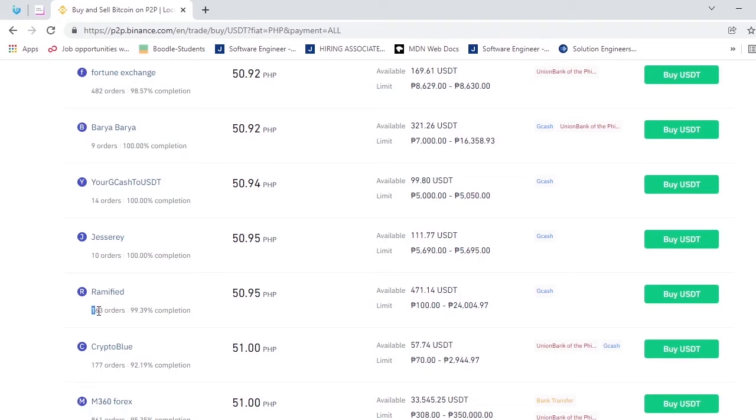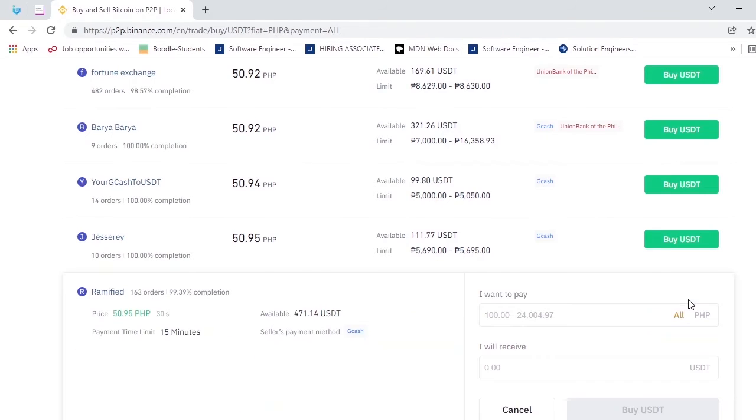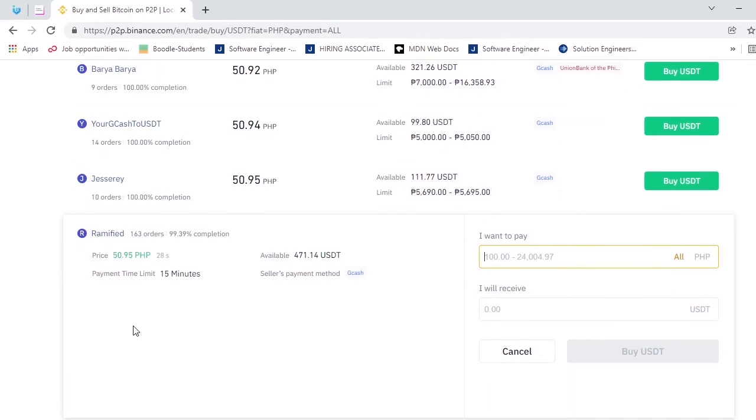So let's look at his record. 163 orders and 99% completion rate. And Gcash, he accepts Gcash. So it's actually a solid record for the merchant with 99% completion. So you should really look at the completion rate of the merchant in order to avoid getting scammed.